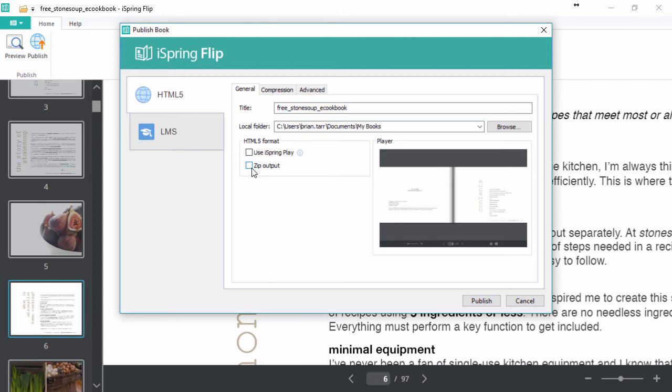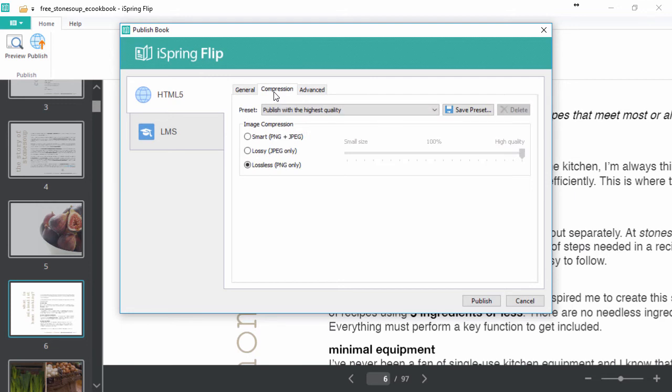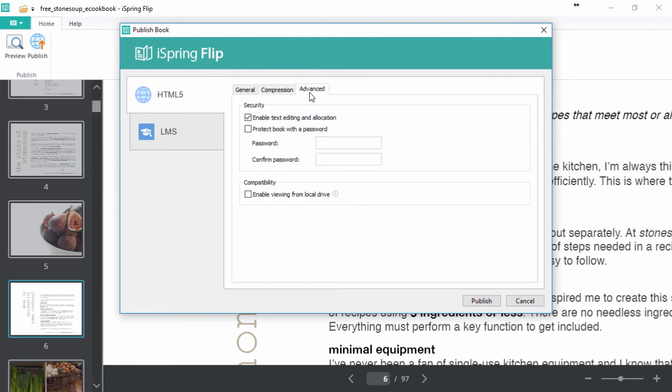Before you publish, you can also fine-tune image compression and change advanced settings. You can turn on editing, protect your book with a password, and enable viewing on a local drive. See, some browsers restrict viewing the online version locally, so what this does is create a copy of the book that can be viewed from a flash drive, hard drive, CD, or DVD. And that will increase the final output size as well.